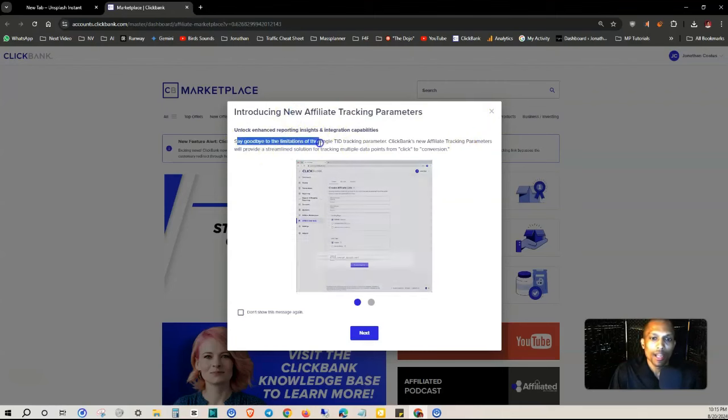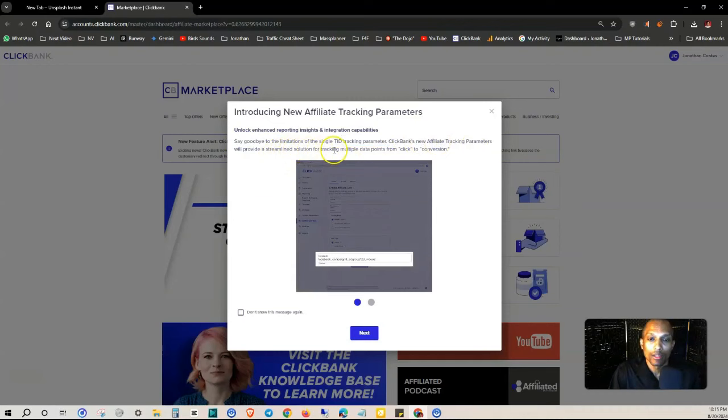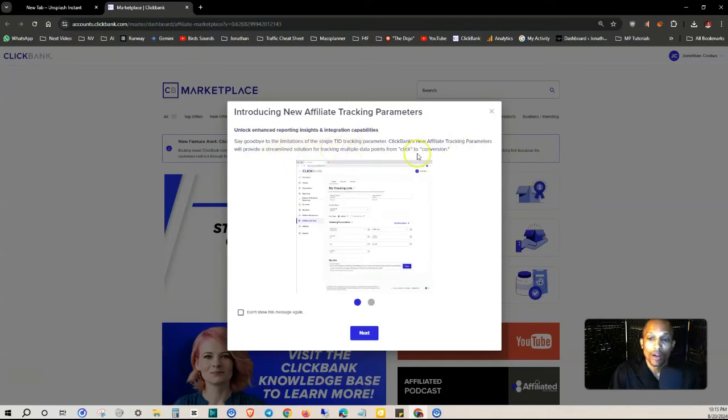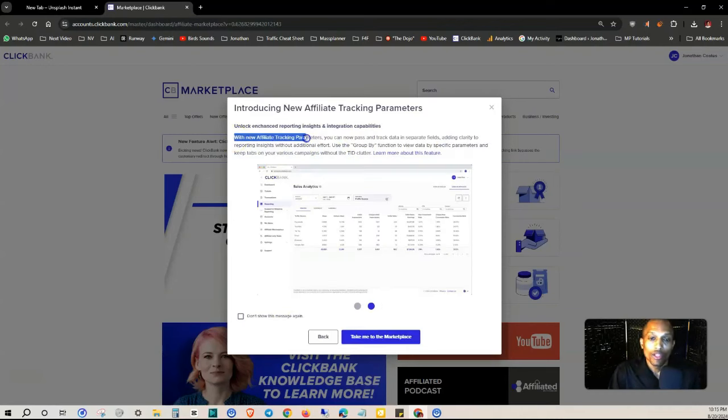Say goodbye to the limitations of the single tracking ID tracking parameter. ClickBank's new affiliate tracking parameters will provide a streamlined solution for tracking multiple data points from click to conversion. With new affiliate tracking parameters, you can now pass and track data in separate fields, adding clarity to reporting insights without additional effort. So use the group by function to view data by specific parameters and keep tabs on your various campaigns without the tracking ID clutter.